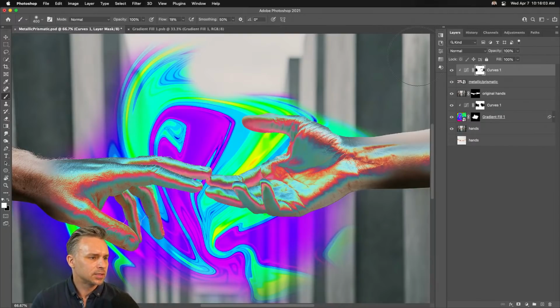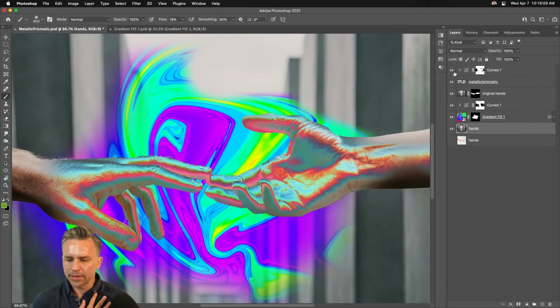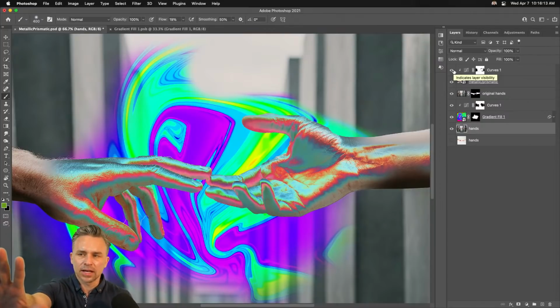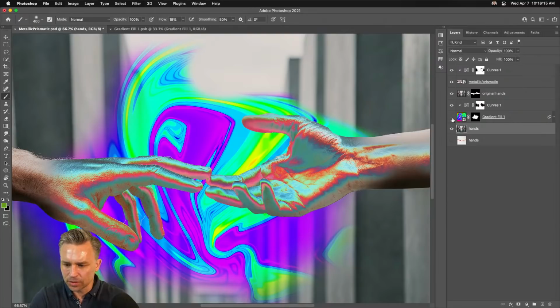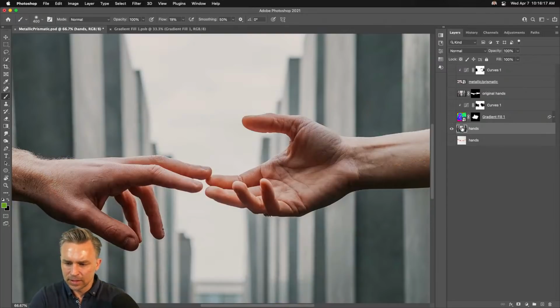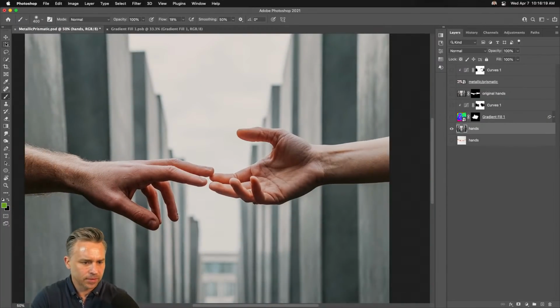Let's see. Smart objects are a game changer. You're exactly right. I'm not crazy about this background. What I can think about doing is, what if, you ready for this? I'm going to next level this puppy, right? So I'm going to turn all this stuff off.